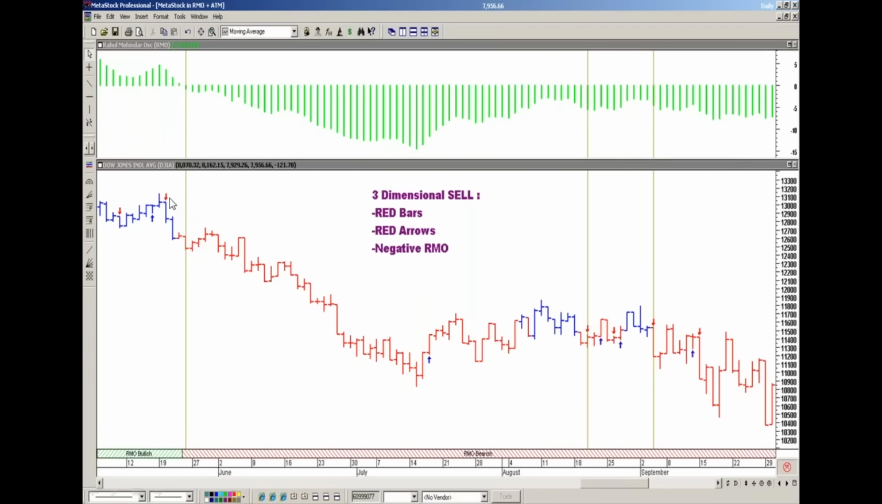So red bar, red arrow, negative RMO, I want to sell short below the low, right? So every time you get this setup, so you have a red bar, red arrow, that's again a sell. Red bar, red arrow with the RMO negative, you want to sell short, right? This one too is also a sell. I haven't marked this here, but you can see that red bar, red arrow. And so you could go on and on and on, and you get a lot of short signals.